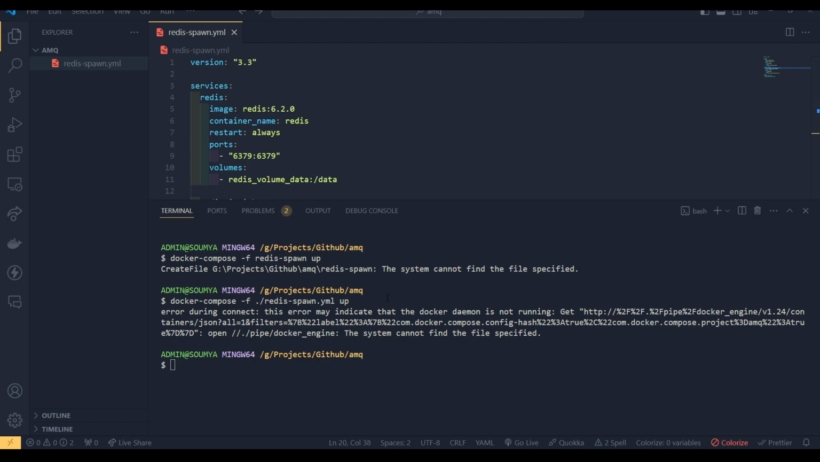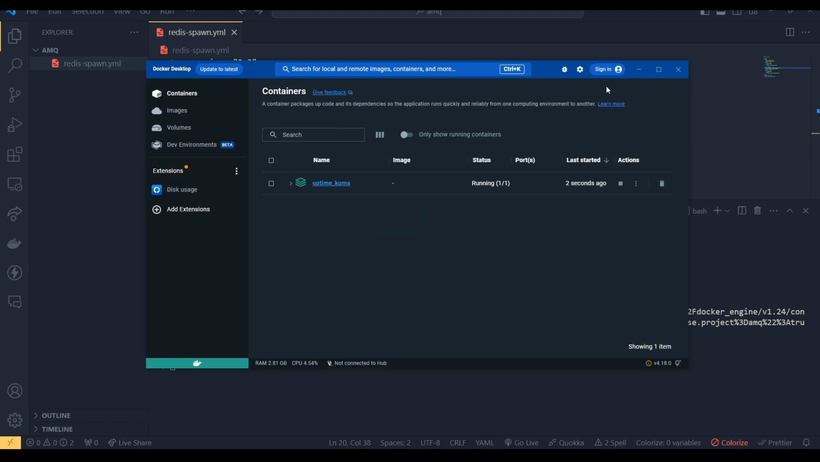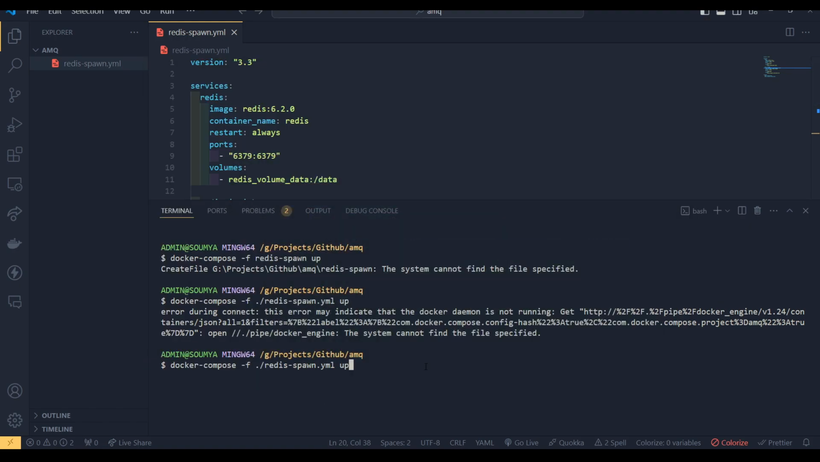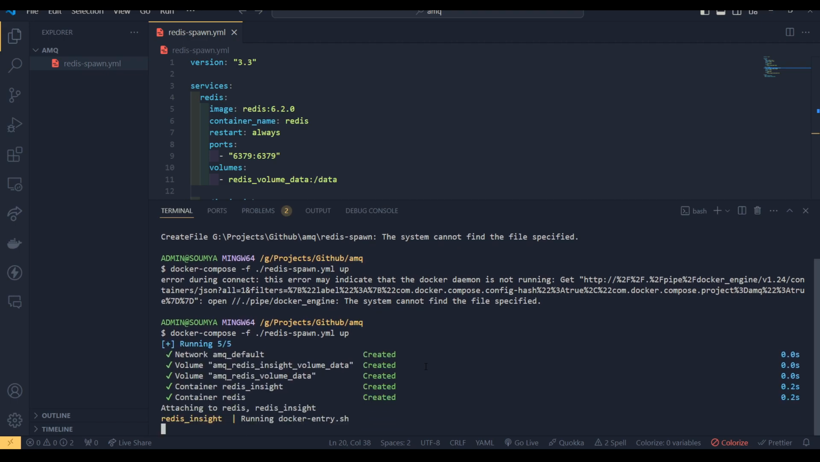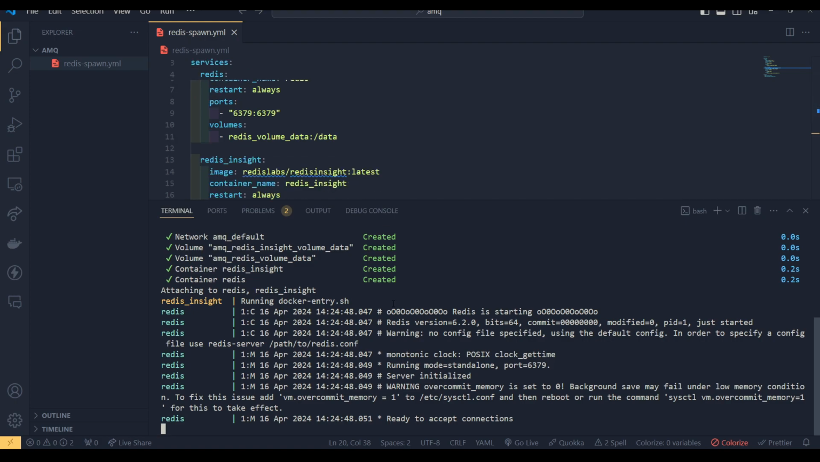I have started Docker Desktop. You can simply download it from the internet. Docker Desktop takes some time to run. Once it has started, the Docker daemon would start along with it, starting the Docker engine. As you can see, yeah, the Docker engine has started. Now let's do the same command. It will first pull the images if you have never pulled Redis images before. So it takes quite a bit of time, so hold on to your seats and get a cup of coffee.